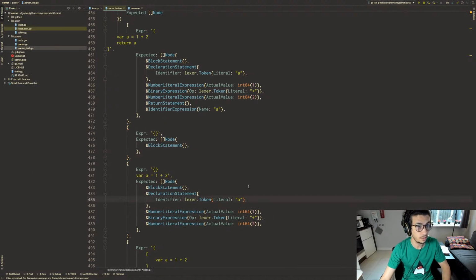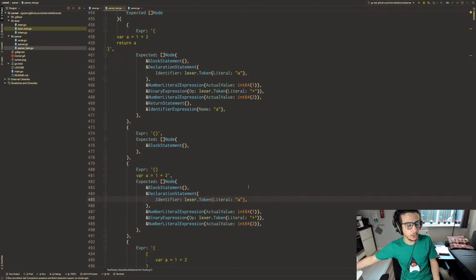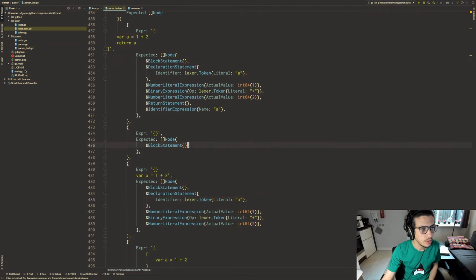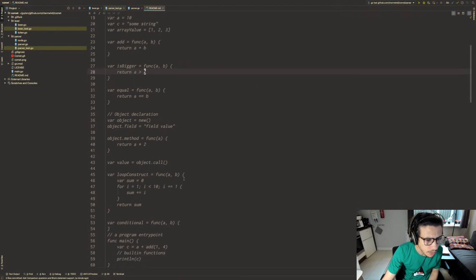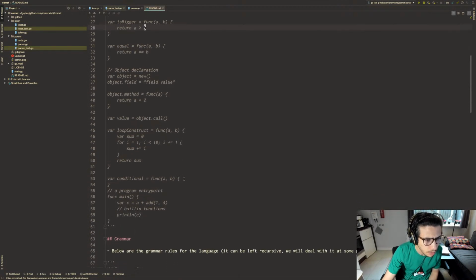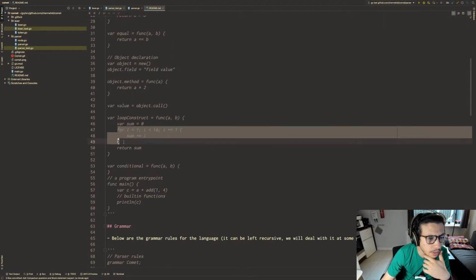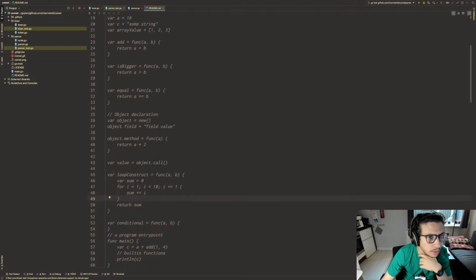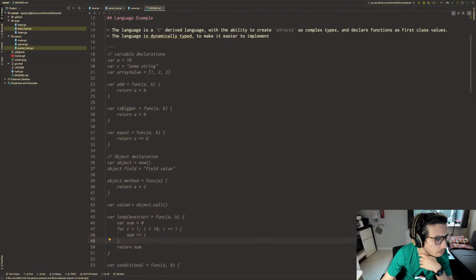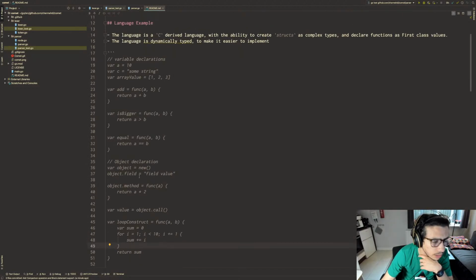Alright, let's try and now add the dreadful if statements. If I remember correctly, if statements are not as complex as we did before. I can either do a loop construct or an if statement, because for time reasons, I can only do one of the two.